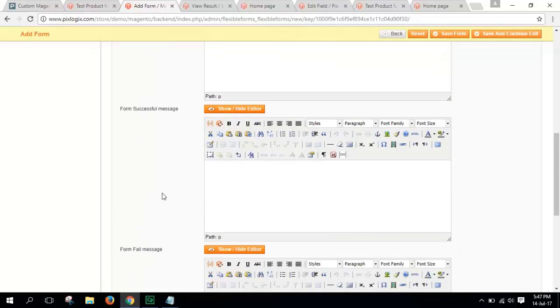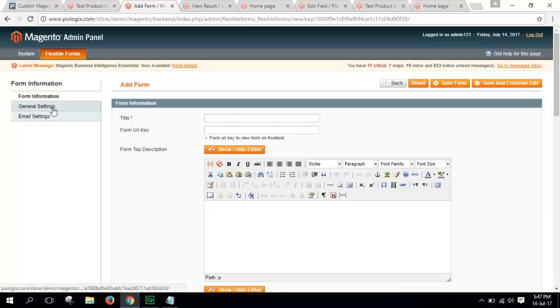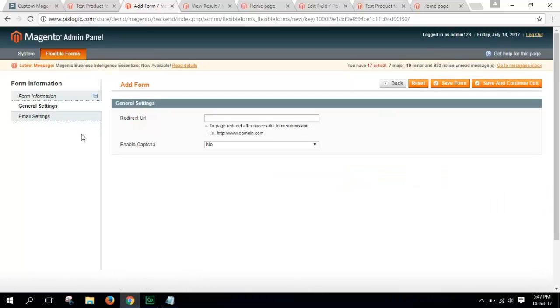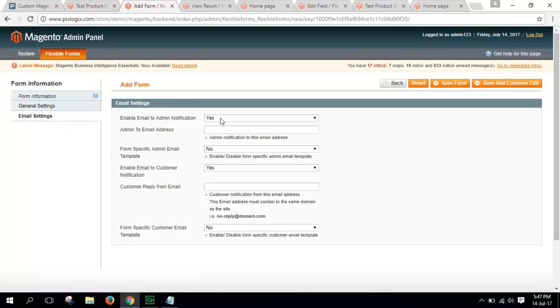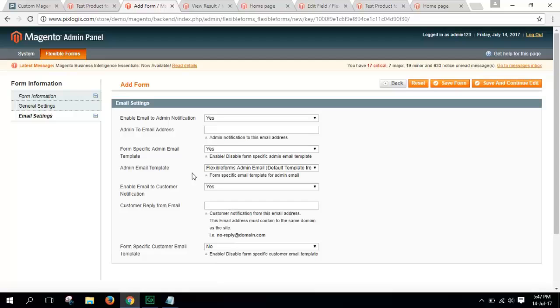Now let's move to the general setting. You can input the redirect URL to which you want to redirect the user when they submit their form. You can enable and disable CAPTCHA as per your need. Now let's move to the email setting. The email setting for the admin and customer will be form specific. If you make any alteration in the email setting of any specific flexible form, it will directly override the global configuration for that particular form.